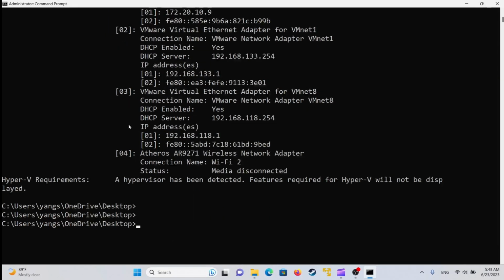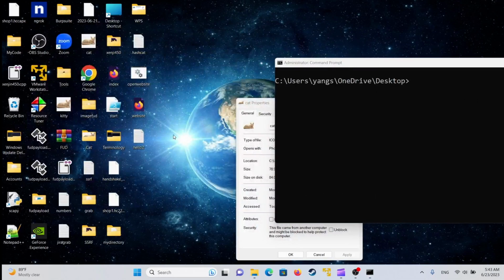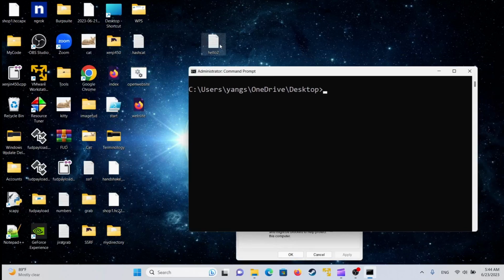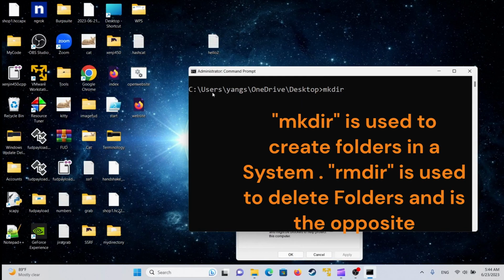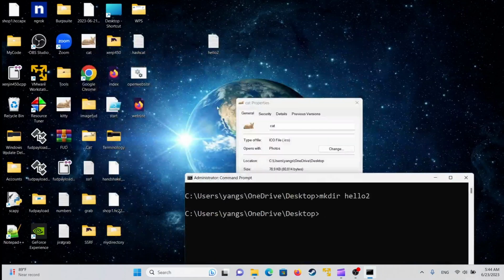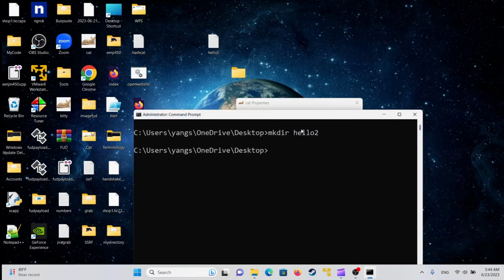For example, if you want to copy this hello text file, and we want to first put it in a folder, we can write mkdir. As we are already in this folder, we don't need to specify the path, so we can just do mkdir and then specify hello2, and this will create a hello2 folder, and then we can put this inside. So how can we even put it inside?